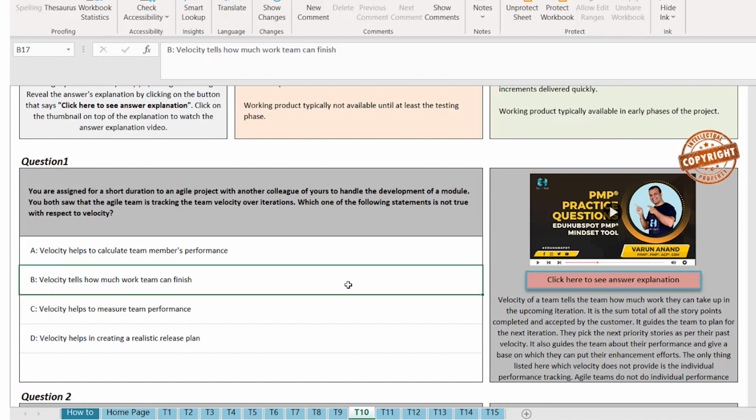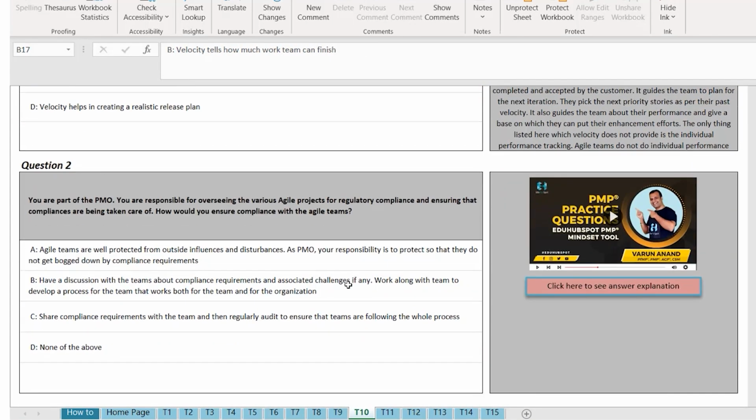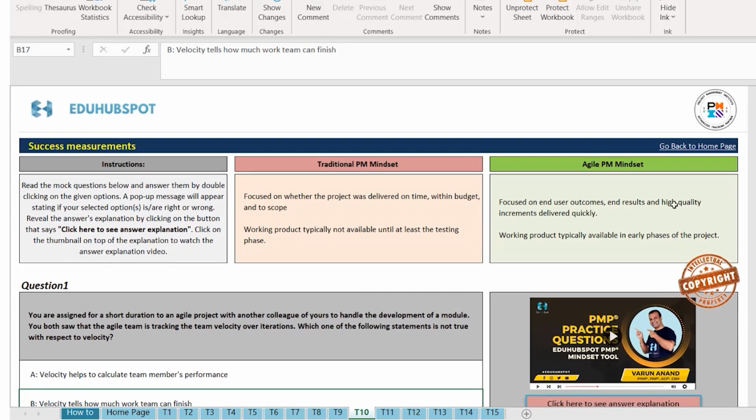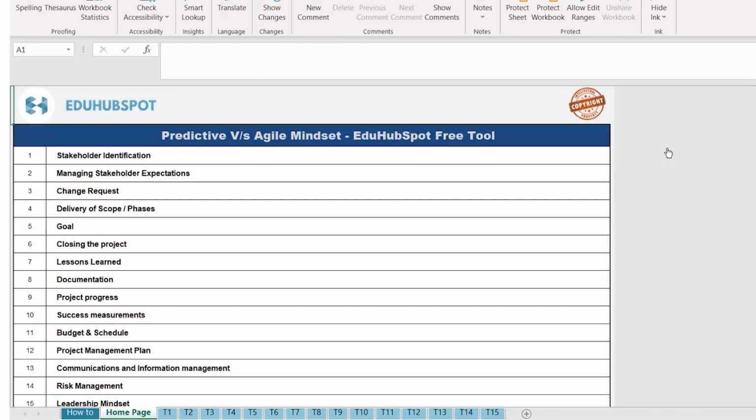Okay, I have added another question on the same concept, but once again I'm not going to do that for you. I want you guys to do it, practice it, use this tool, and how you can do this is by going back to the home page.